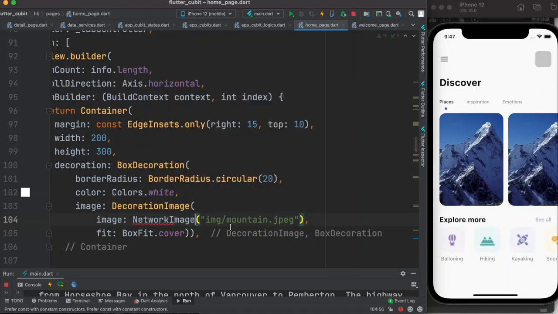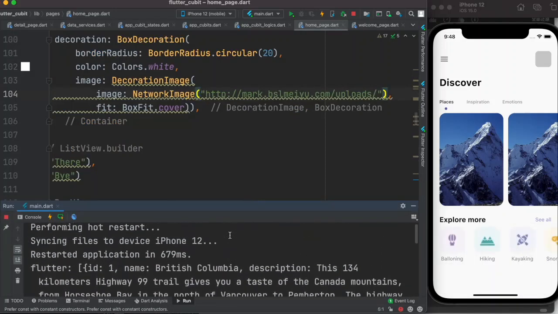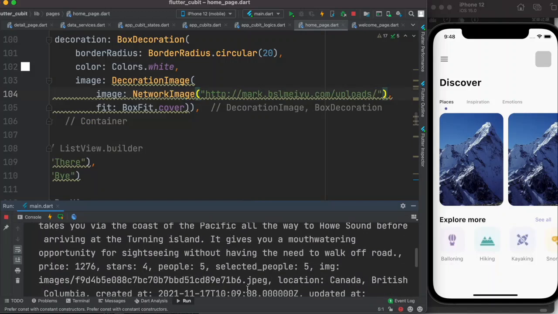So we do network image, and it takes the path. Now in my case, all of my photos are saved in http mark.bslmail.com and within the uploads folder. Okay, so this is the folder for my images, and from here I can retrieve the images that are passed down to me through this list, as you can see.